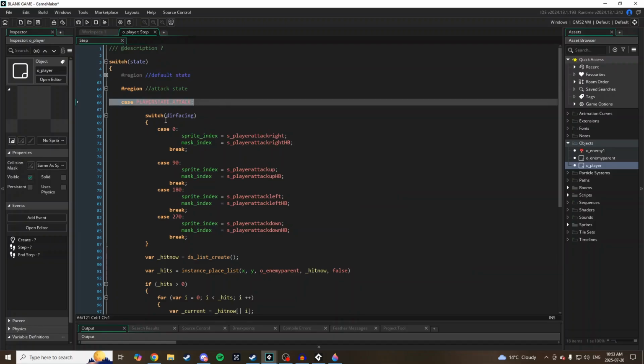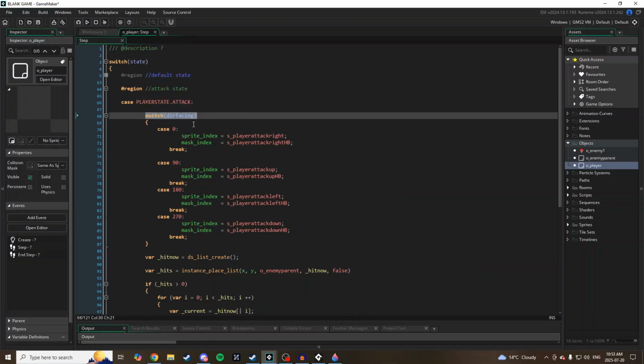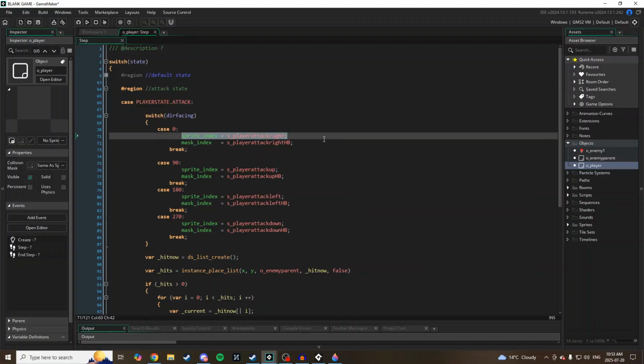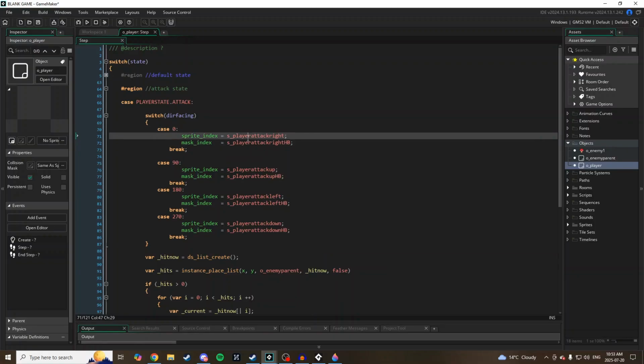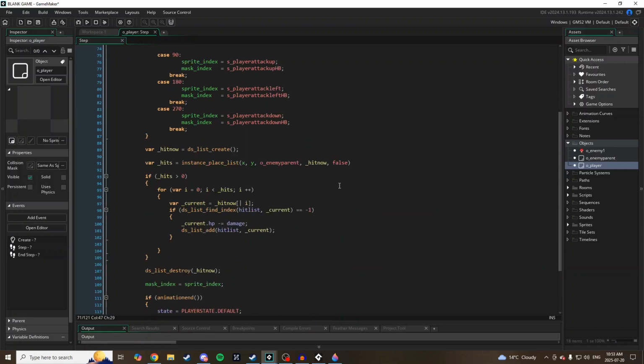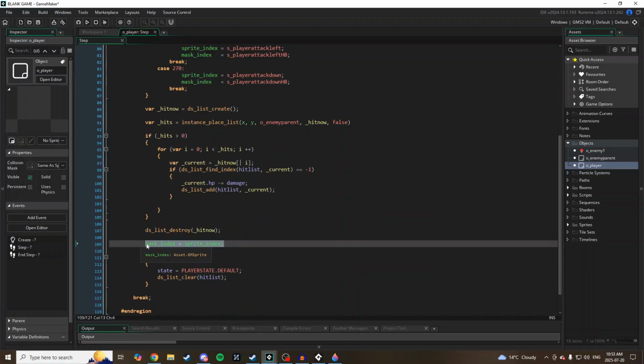And then in my attack state, I'm grabbing my dire facing variable and I'm setting my attack sprite and changing my mask index to be my hitboxes according to the direction in which I am facing. And then down here, I am resetting my mask index, so that way I don't carry over the hitbox mask index into the next state.